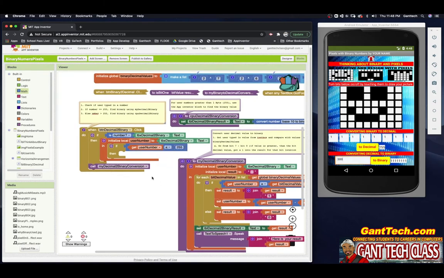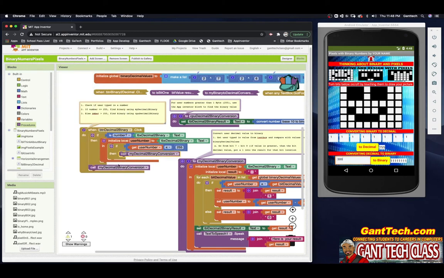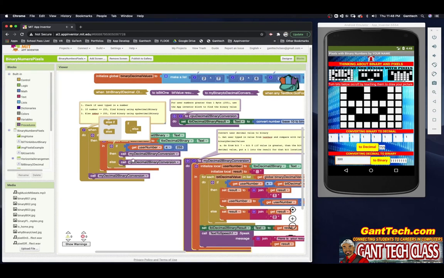If it's less than or equal to 255, I want to call this one, because that's the maximum that we have in our list. So I'm just going to go to procedures, my decimal to binary conversion. If it's not, I want to call this one. That takes care of that 300 case. I'll say else, and I will call the CPU version of decimal to binary conversion.